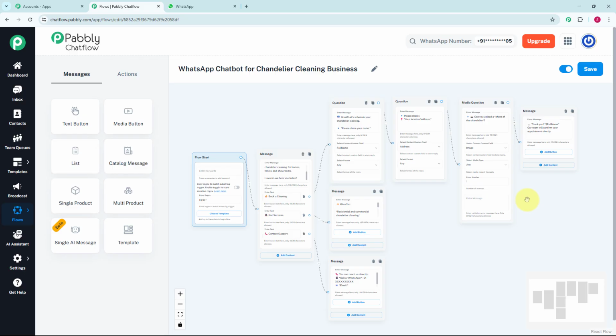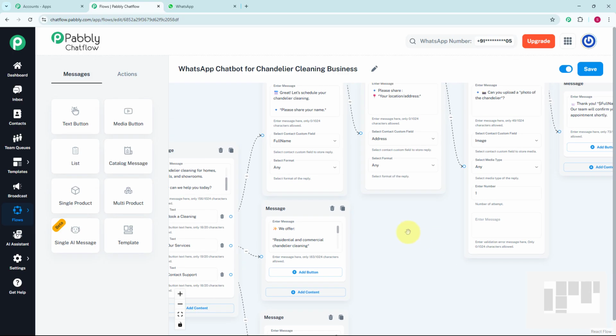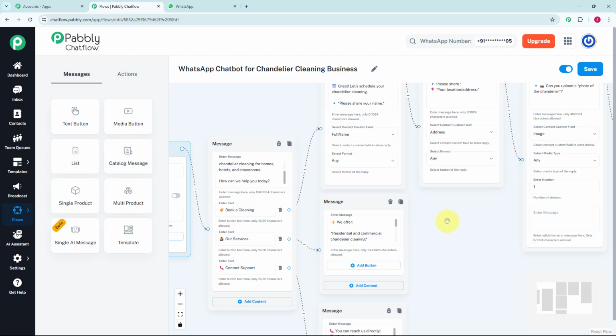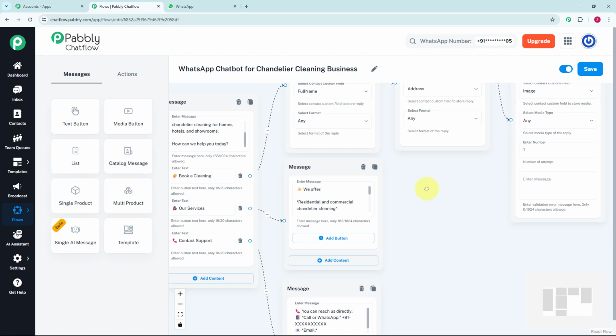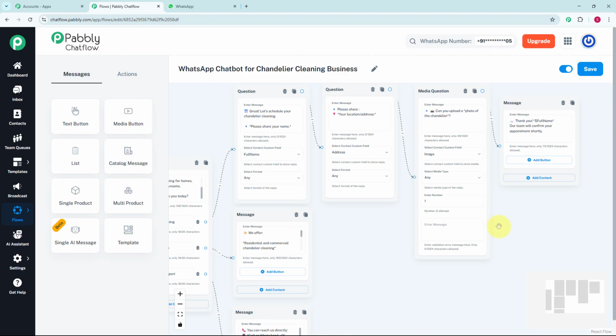WhatsApp chatbot. Welcome to my screen. So in this video we are going to learn how to create a WhatsApp chatbot for chandelier cleaning business. So this chatbot will let customers book cleaning, view the services and help them contact you. So this chatbot is going to save your time by reducing your manual workload by providing you automation. So let's start creating our own WhatsApp chatbot, but firstly I'm going to show you how exactly a chatbot works.